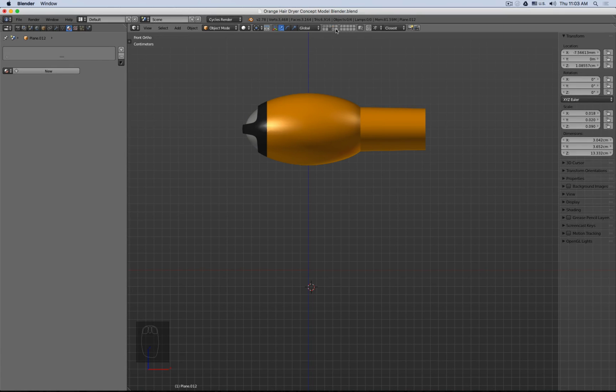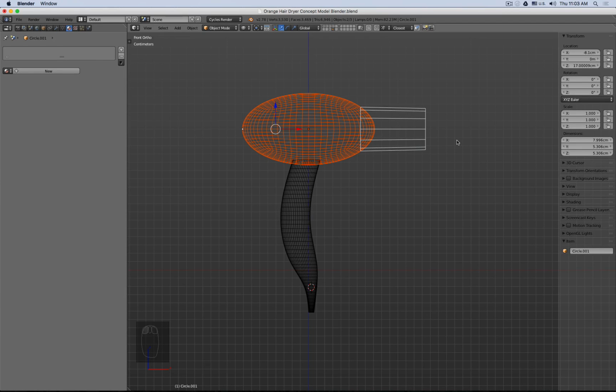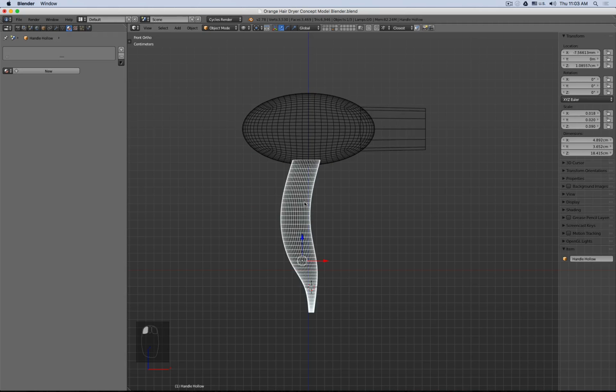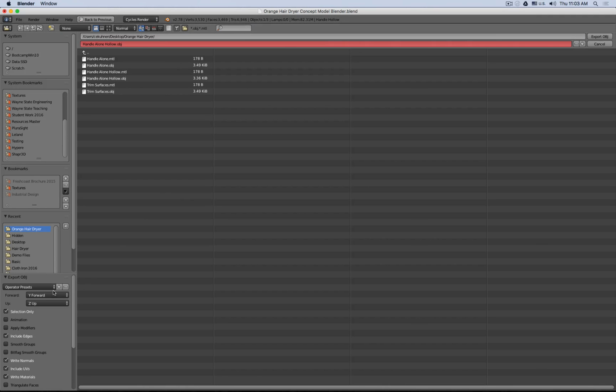So how do we get everything back to Fusion? This stuff I don't really need to bring back because in Fusion I have actually this. But the handle I would like to bring over. So spacebar, export, OBJ, Y forward, Z up, selection only, no modifier.